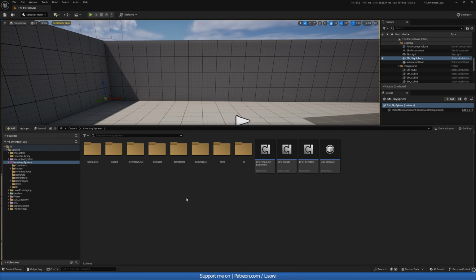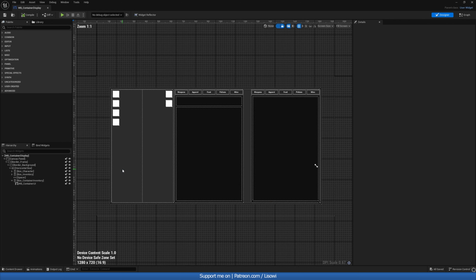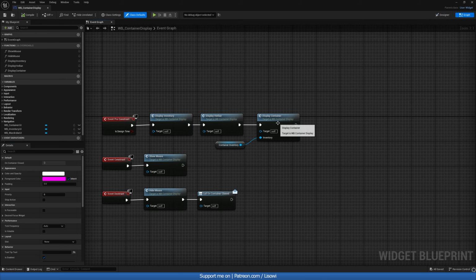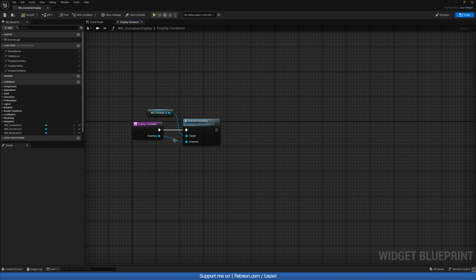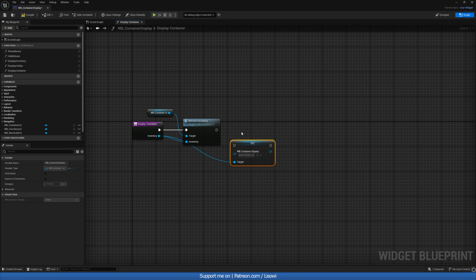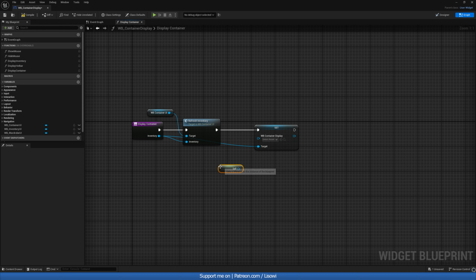So with all that done, we also want to update the container for the equip to work. So for that, let's go to our UI, our container display. And in the event graph, I want to update it displaying container. So in here, let's do a set container display widget here. And the widget is going to be a self reference. And let's compile and save that.